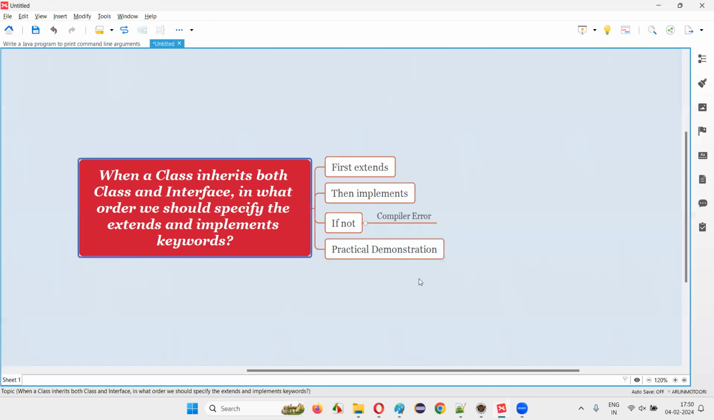So I hope, guys, you got the answer for this question. When a class inherits both a class and an interface, in what order should we specify the extends and implements keywords? First, we have to specify the extends keyword to inherit the class, and then we have to provide the implements keyword to inherit from an interface. If not, you are going to get a compiler error. I told you the reason why we get that kind of compiler error in this session. So that's all for this session.